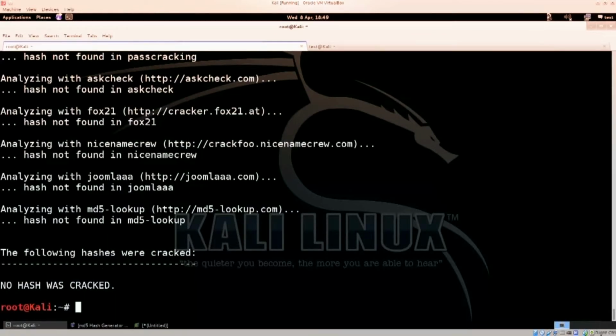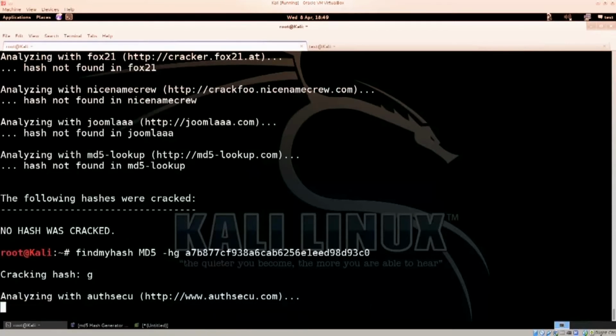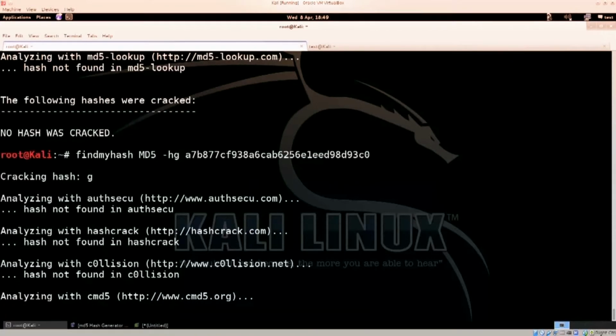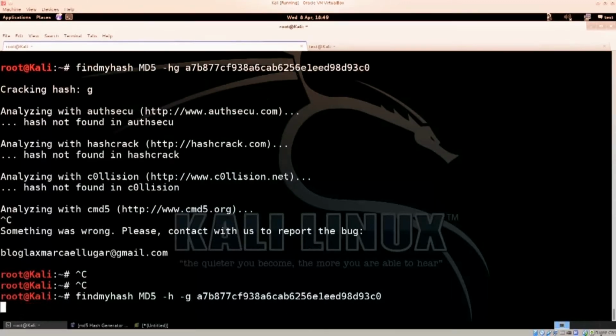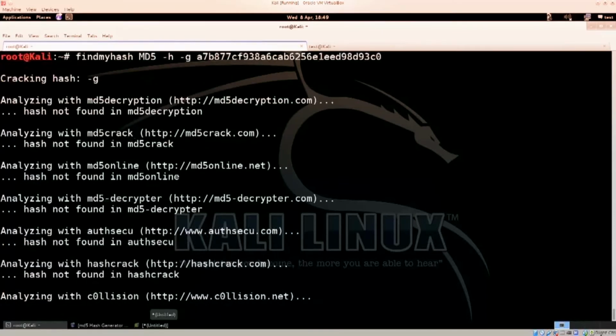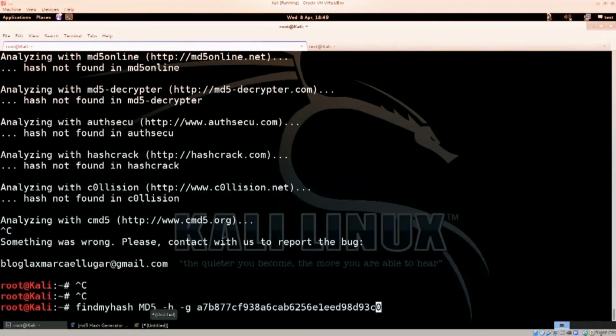Okay, so there we go. It wasn't actually cracked. Yeah, it can't crack this one, but let's see if we can do some Google searching with it. Let's see. How does the syntax for this one go? Again, you go for it.